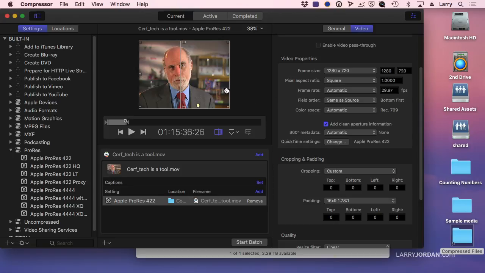Because this is NTSC, and many NTSC and PAL videos are interlaced, I don't want to create an interlaced video. I need to make sure that the field order is set to progressive. Any interlaced video is going to look awful on the web. You must set it to progressive. So I'm going to set that to progressive.